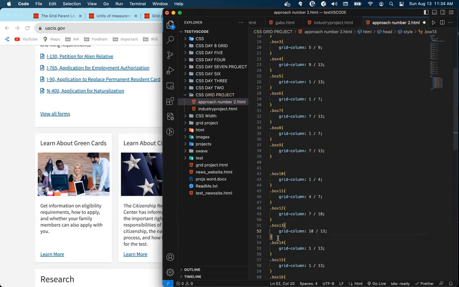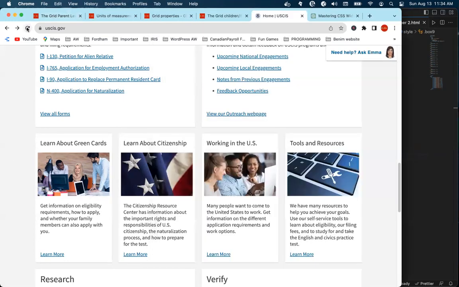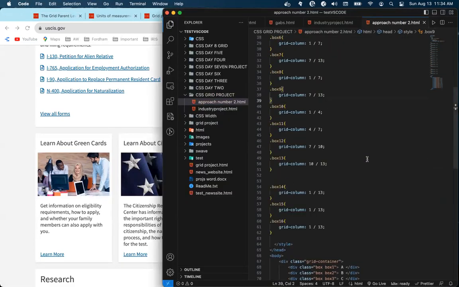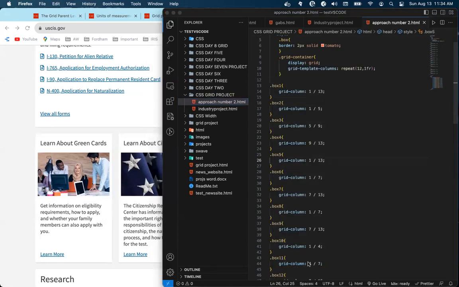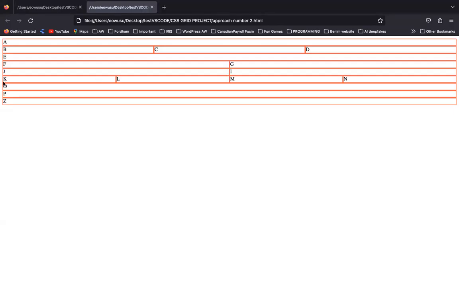But let's see. You can always test. The thing about coding is you can always do the test. Just view in browser to see what you've done. And it looks like we got it. See this, it looks like 4 equal divisions of the space. That's good. So let's think about how we got that.